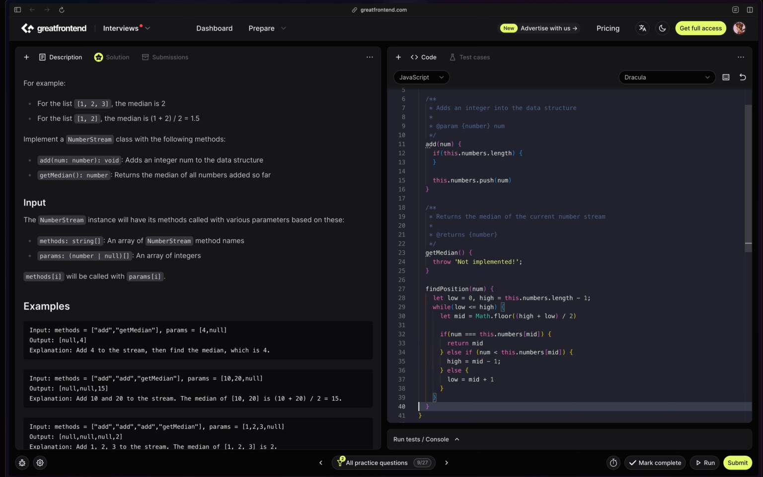Yeah, okay. I think this is good. Now, what will happen? Suppose we have 1, 2, 3 in the list, and we want to add 4. Low will be 0, high will be 2, because there are three elements in the list. 0 is less than 2, 0 plus 2 divided by 2 is 1. We check the second element, 2. Is 2 greater than the number 4? No, so it will come to the else. So low will have the value 1 plus 1, 2.